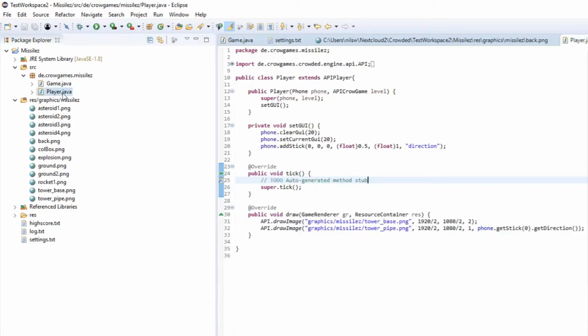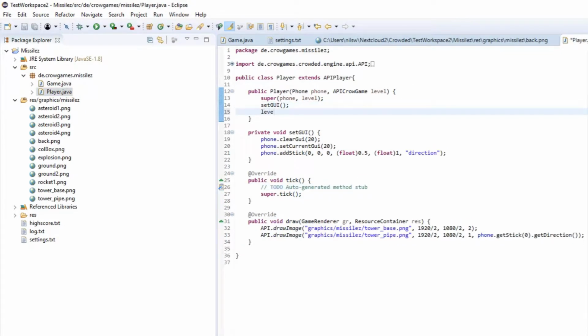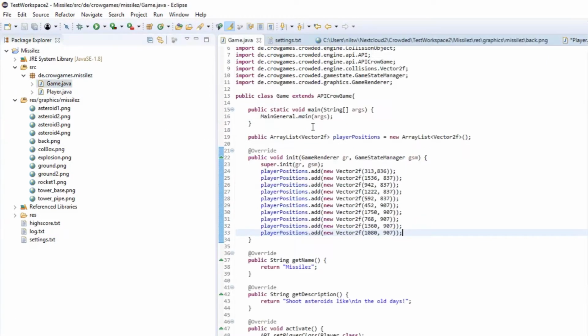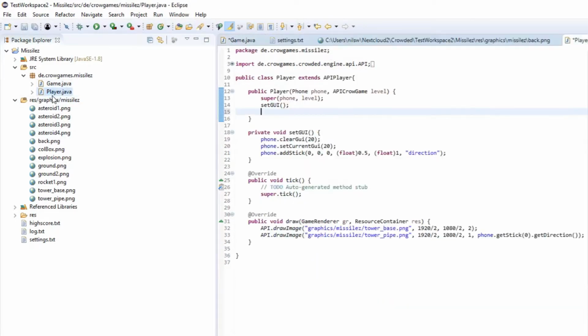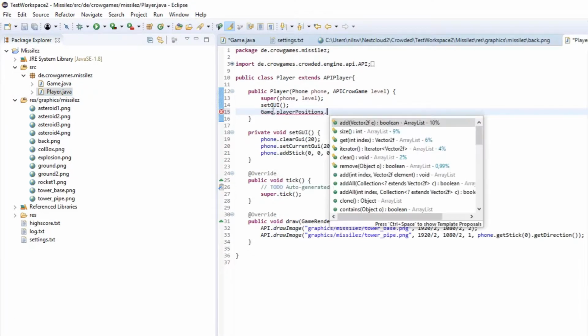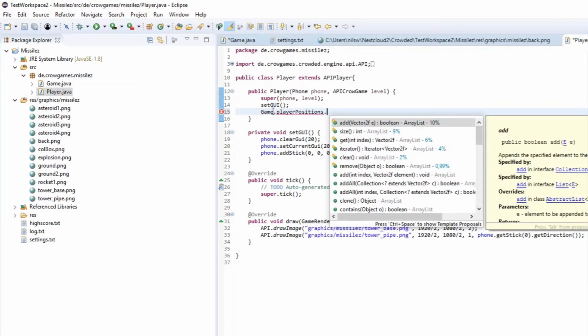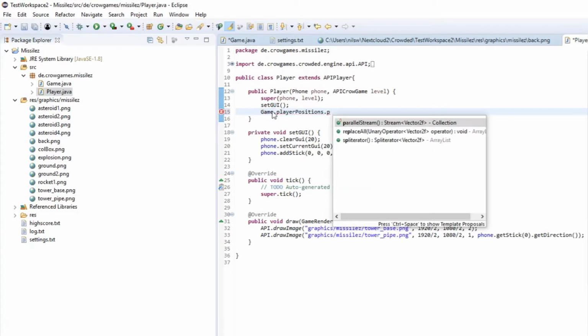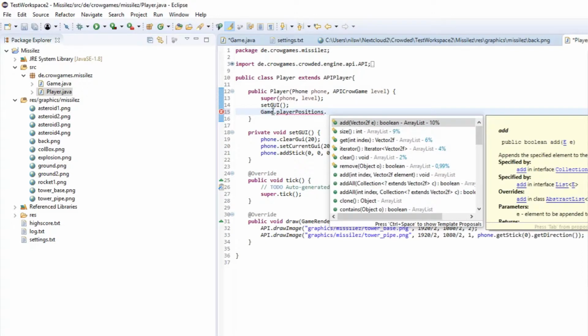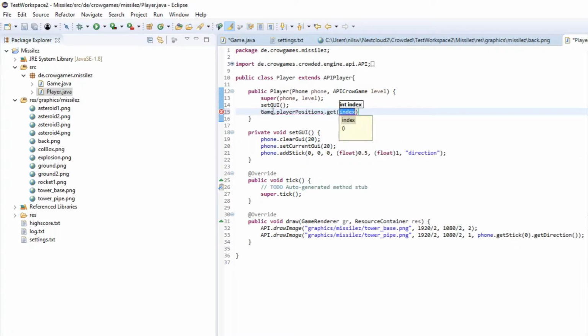So in the player, when we are created, we have to call, okay, let's make it easier. We make this static as well, public static. Then we can easily reference it by just calling game.playerPositions dot pop. Is there no pop? Then let's do it like this.